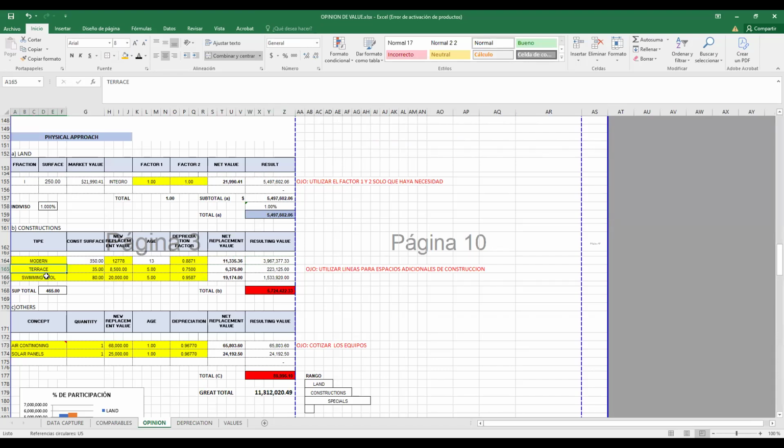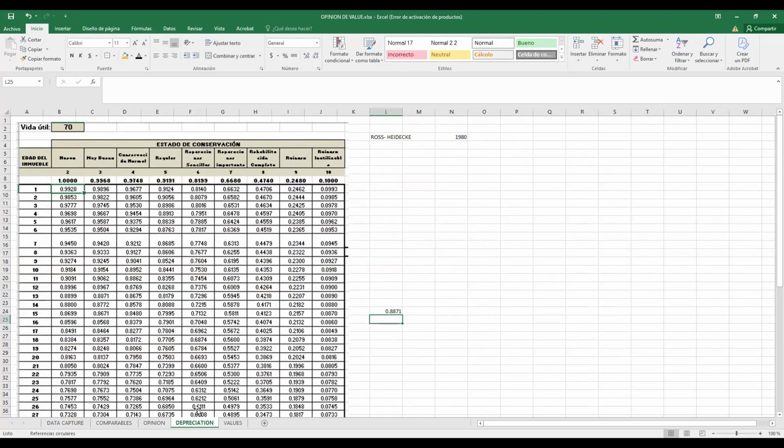Then, if you have any more spaces, for example, a terrace or a swimming pool, you need to measure it. For example, the swimming pool has 80 square meters, and the price to replace the swimming pool. And the age, and you need to find out the depreciation too from the depreciation table.